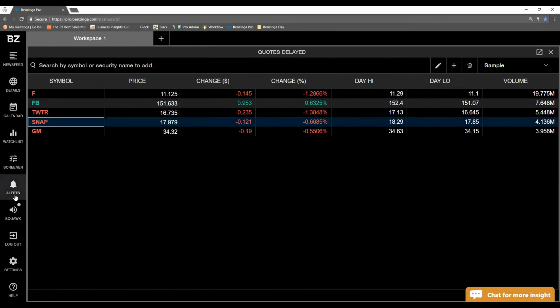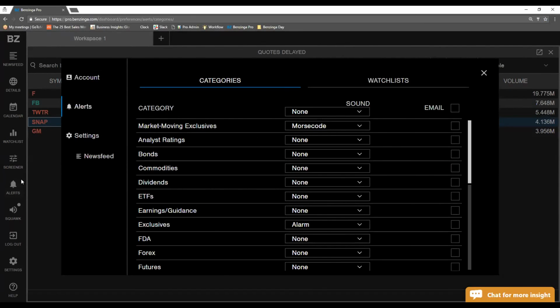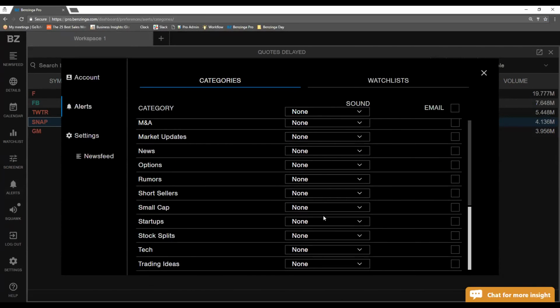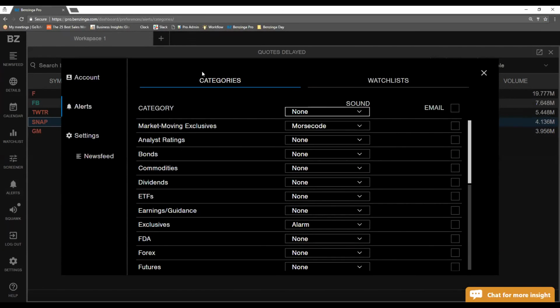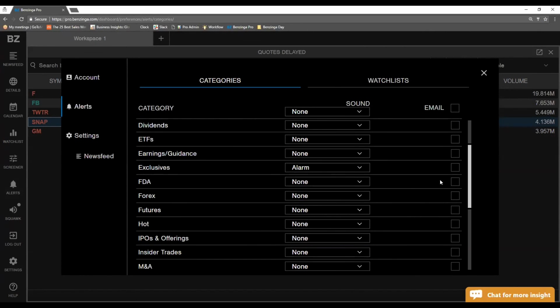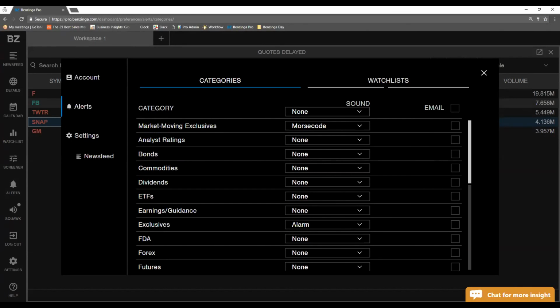Now that I have a watch list, I'm going to want to set up alerts. I would do so by clicking the alert icon right here. We see that I have all of these different alerting functions for categories. If I wanted to set up a sound alert for these categories, I could do so right here. If I wanted a real-time email with these categories, I could also do so right here.